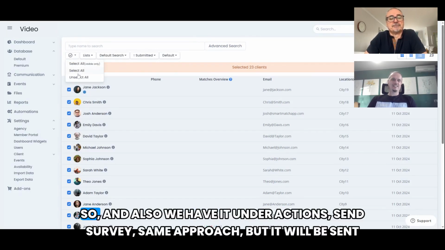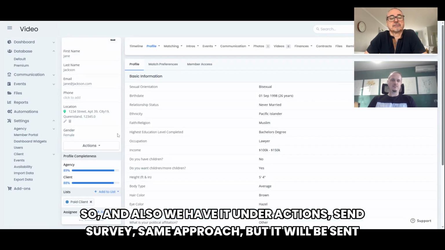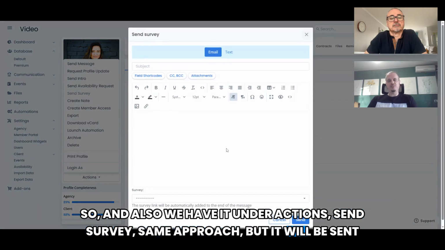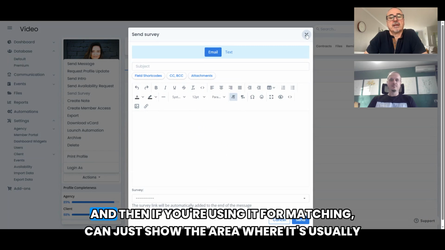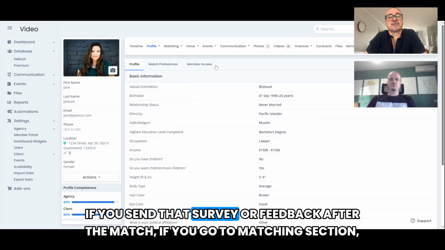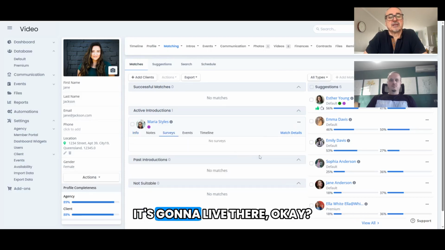Yeah. And also we have it under actions, send survey, same approach, but it will be sent individually to this client. And then if you're using it for matching, I can just show the area where it's usually going to be sitting. If you send that survey or feedback after the match, if you go to the matching section, if you have any matches, just to show you where it's going to live.